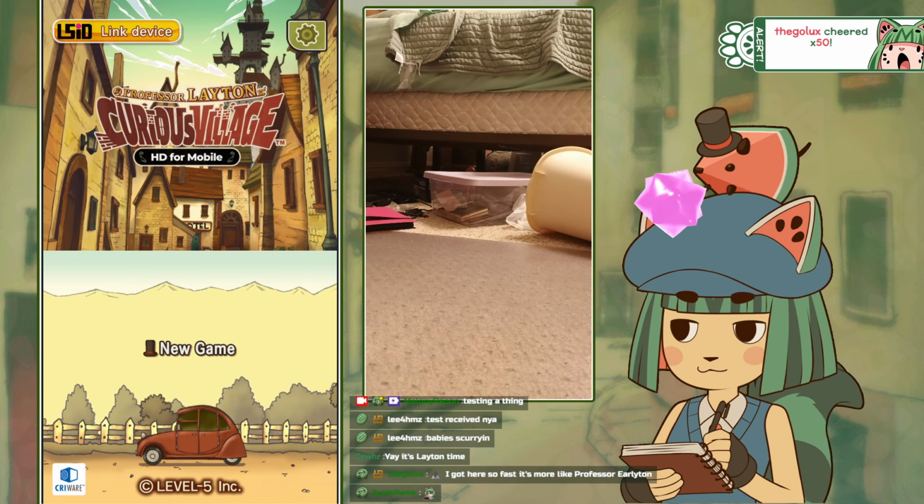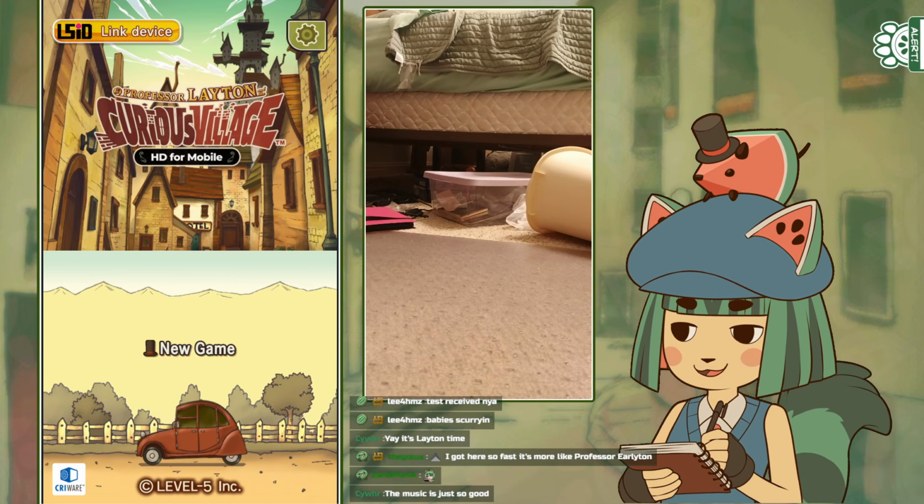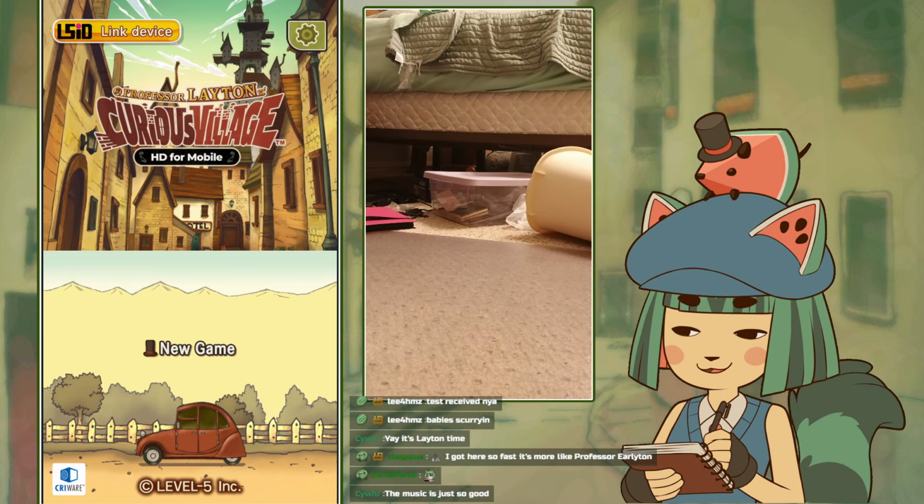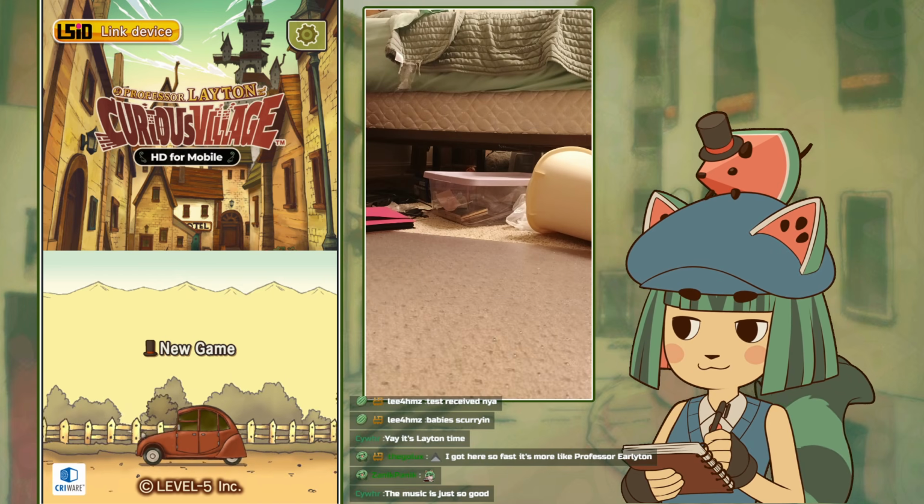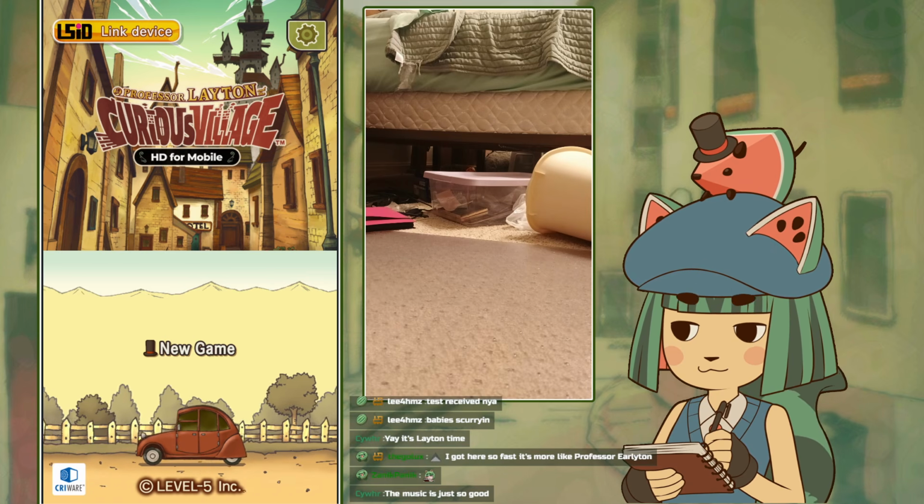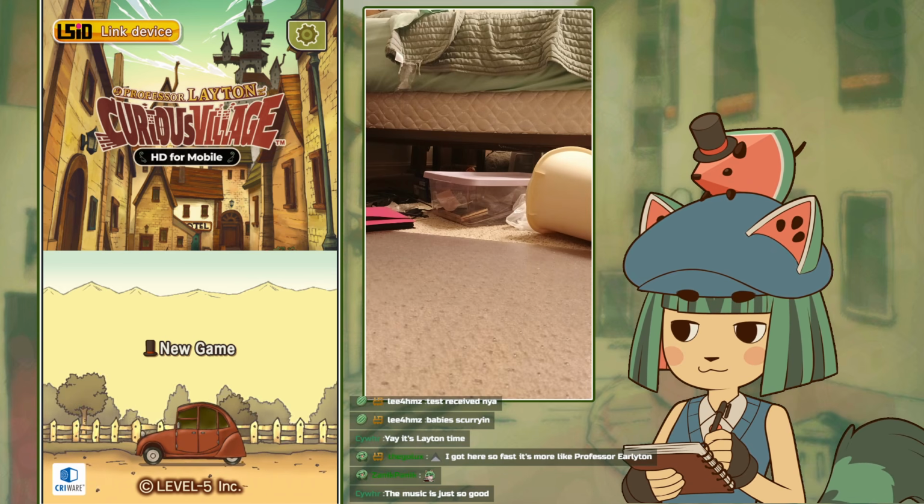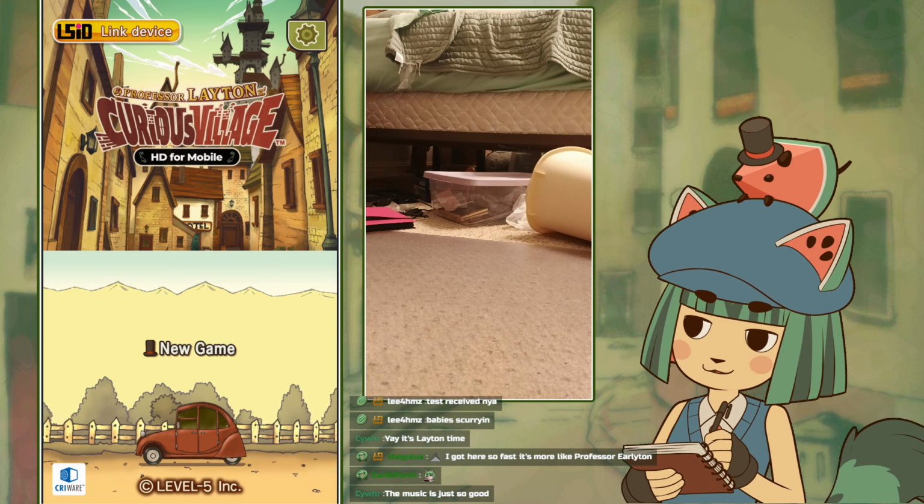I got here so fast it's more like Professor Layton. Hey. Thank you very much. Trying to make sure that my various parameters are decently set.